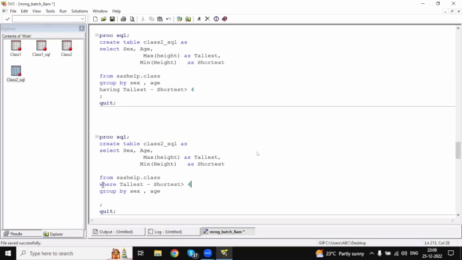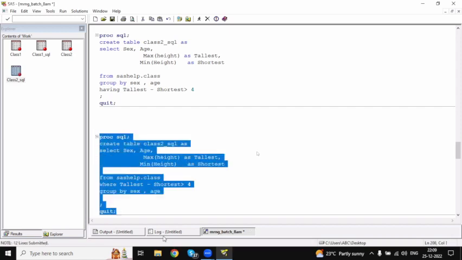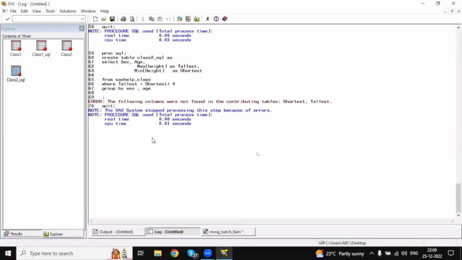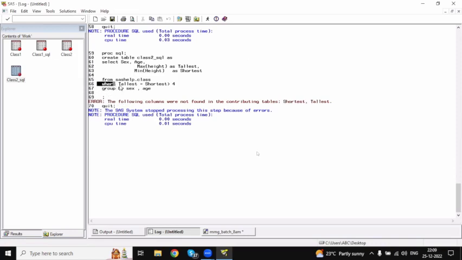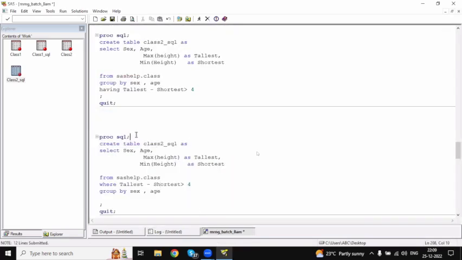Or while reading or while writing? Input data set. Correct. Do you have any input data set in which the tallest and shortest variables are there? No, sir. That's the reason it won't work. See, even if you run it, you will get an error. The following columns are not found in the contributing table: shortest, tallest. Since this is a WHERE clause, it will check whether tallest and shortest are available in the input data set. They are not available, so not found. Clear? That's the reason it won't work.